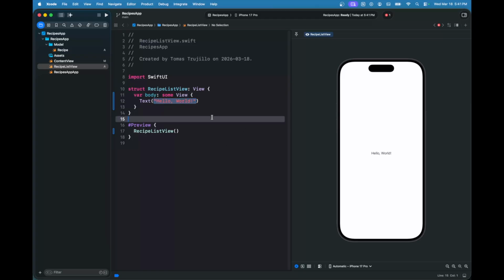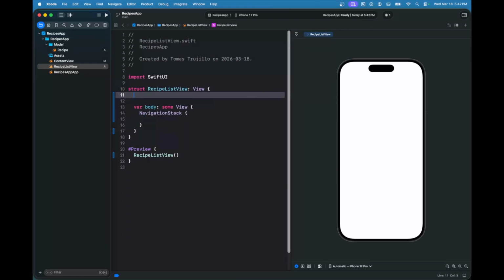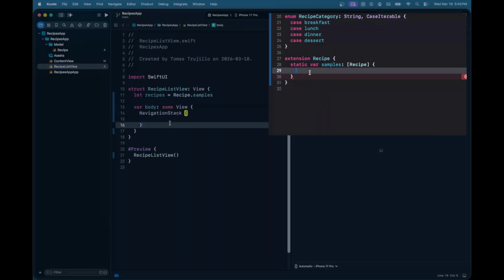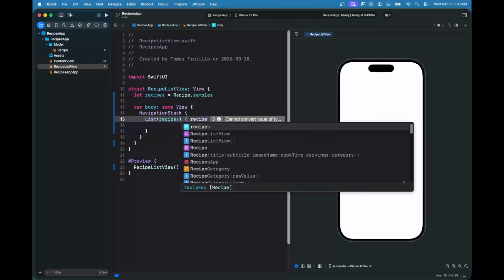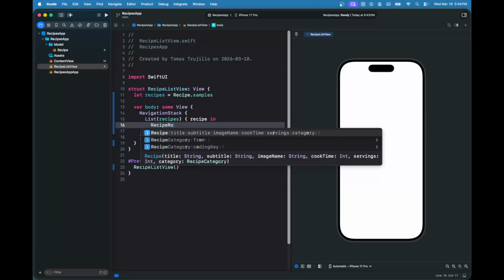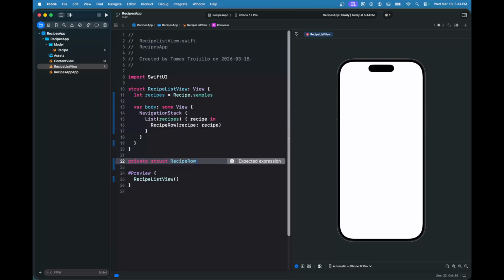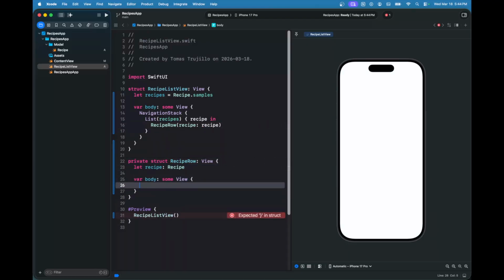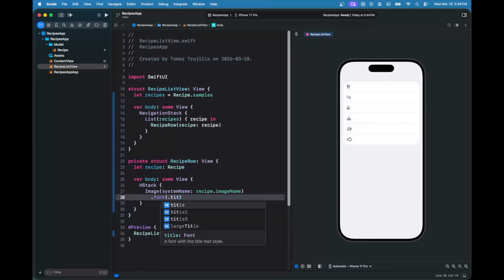So for our list view, we will have a navigation stack. This view, for now, we will start with mock data. Again, we'll work on data models with data later. Now what will be our recipe is just an HStack. We'll add some spacing later. For now, the recipe will be the image.